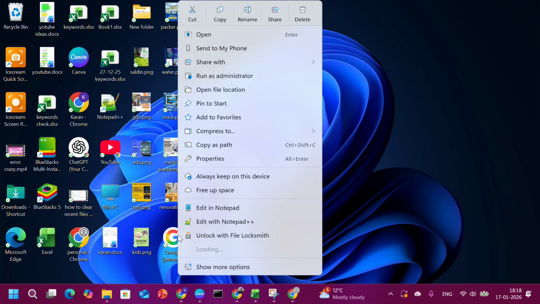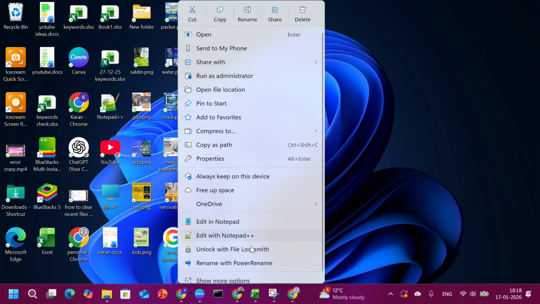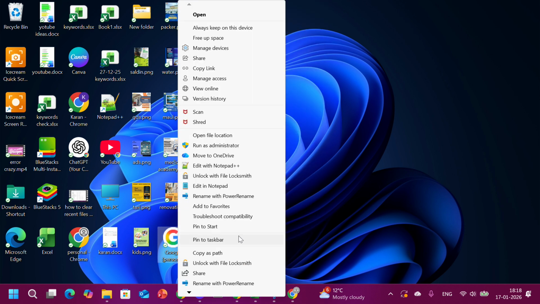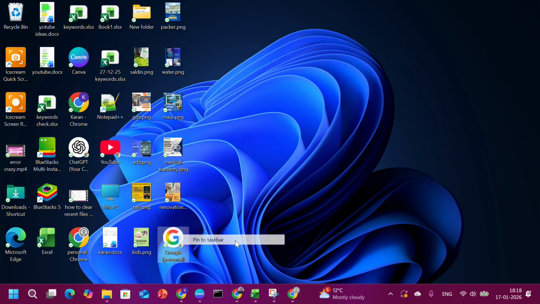Right click on it. Then click on show more options. Here you will see pin to taskbar. Click on it. Now you will see that's it. Google is now pinned to your taskbar.